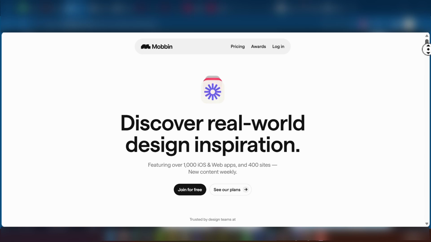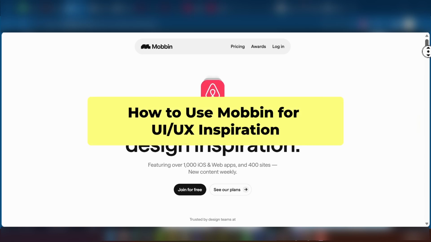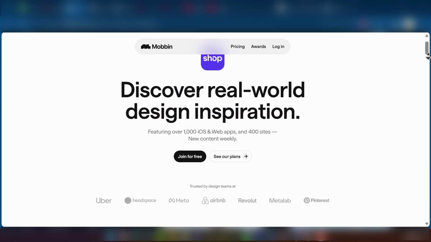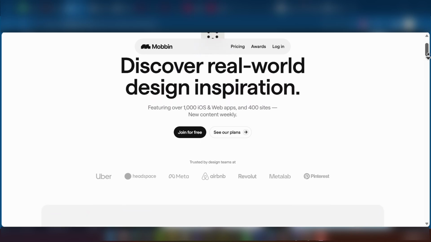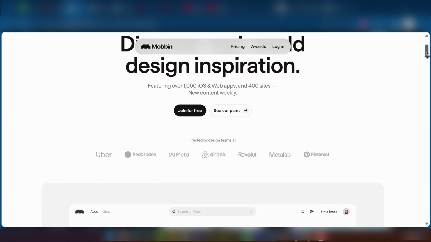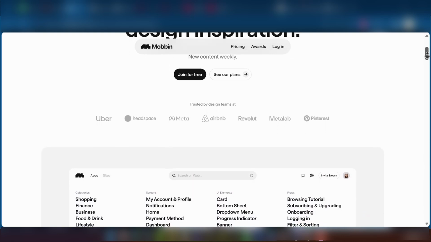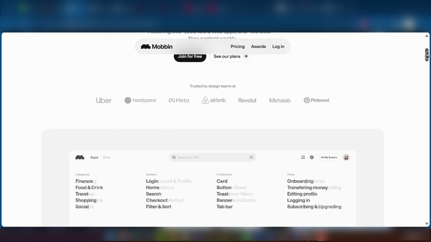Well, hello everyone and welcome to this guide on how to use Mobbin for UI UX inspiration. Every designer knows the paralyzing feeling of staring at a blank canvas in Figma, trying to figure out how a world-class onboarding flow or a complex settings menu should actually function.